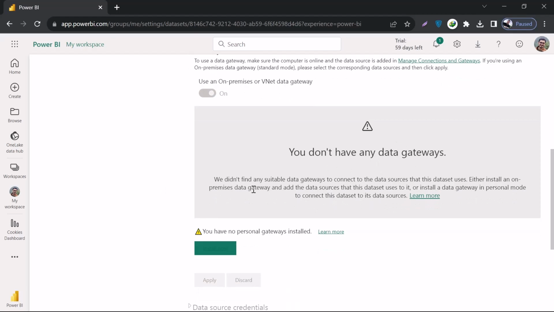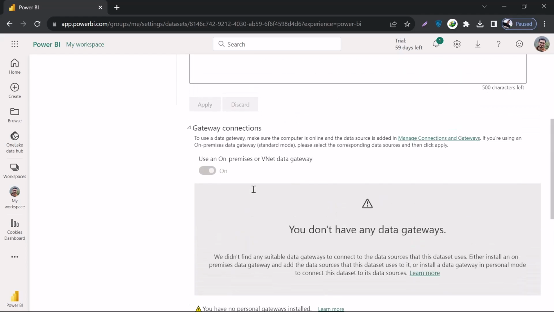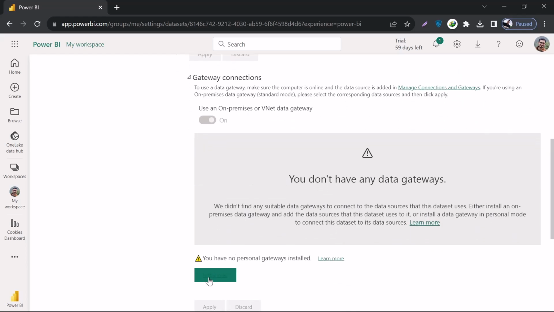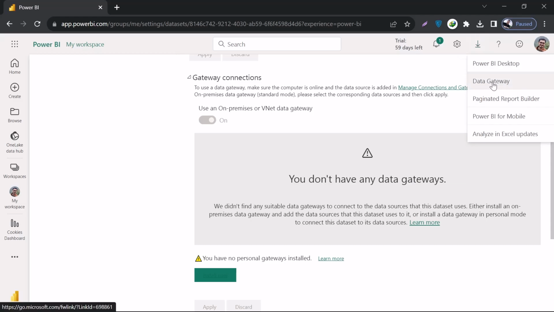In order to create the data gateway, I need to install the gateway first. So how can I install the gateway? I have multiple ways. First, I can click over here, the button that says install now. Second, here I have the download icon. I'll come over here, and here it says data gateway. I can click at data gateway, or I can click at install now. Both options work. Once you click there, an exe file of almost 430 MB will start downloading.